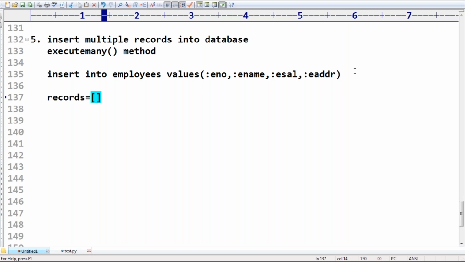Observe. What is this one? Can you please tell? Okay, respond. What is this one? List. Okay, Vishnu, list. So in this list, what is this one? Tuple. First tuple, second tuple, third tuple. I'm taking three tuples, and each tuple contains one record.